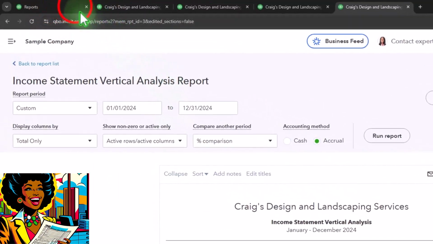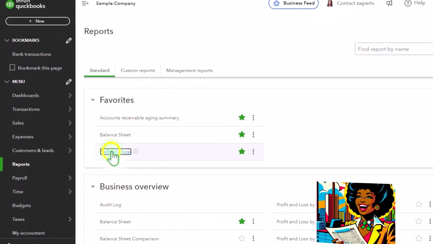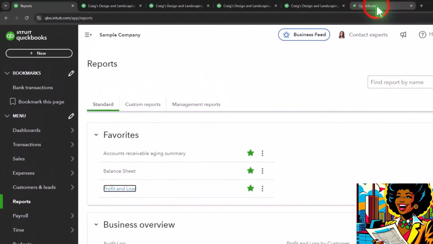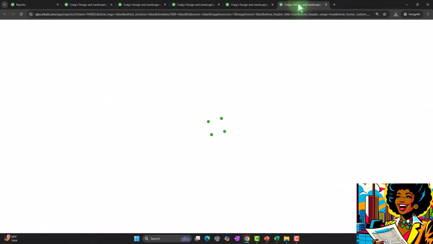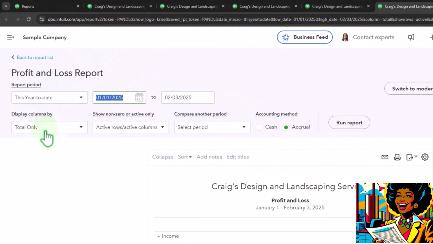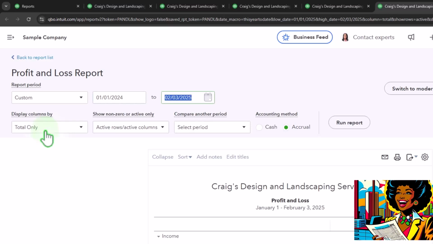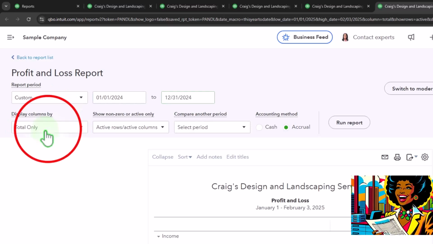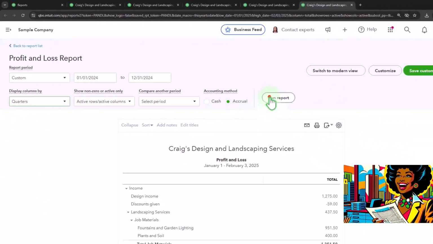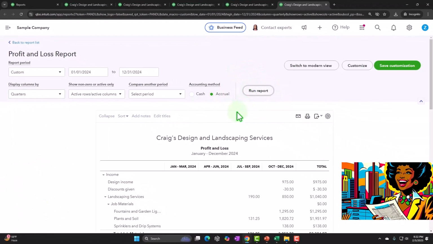All right, let's do another one. Let's go to the first tab, and then we'll right-click and open another one. And this time, we'll do by quarter. So let's go from 01/01/24 to 12/31/24. Select the drop-down, and we want to see it by quarter. And run it. There we have that one.